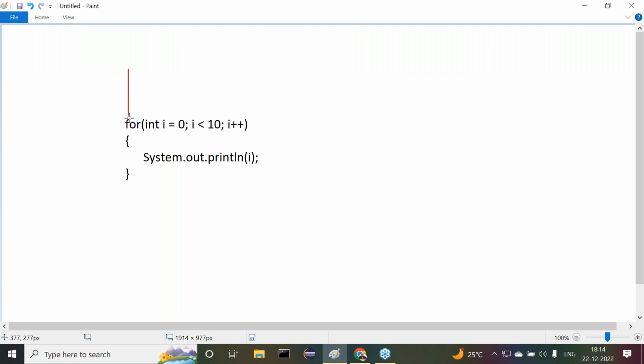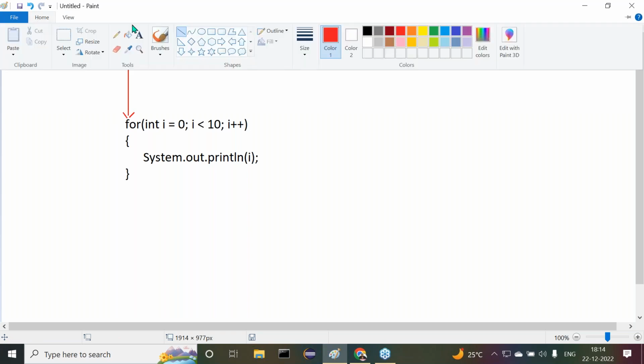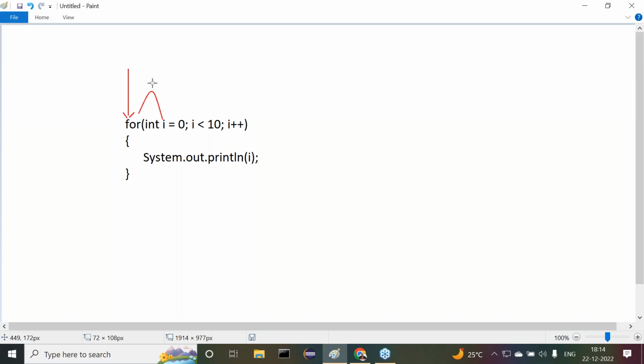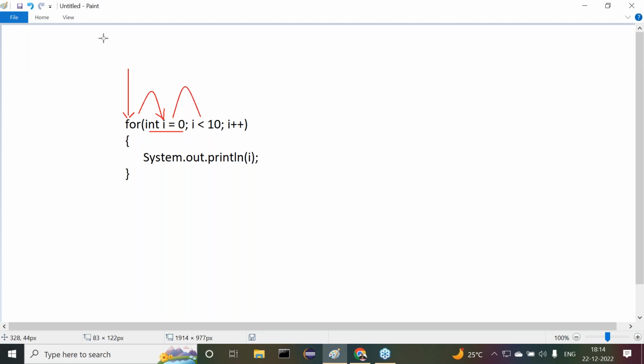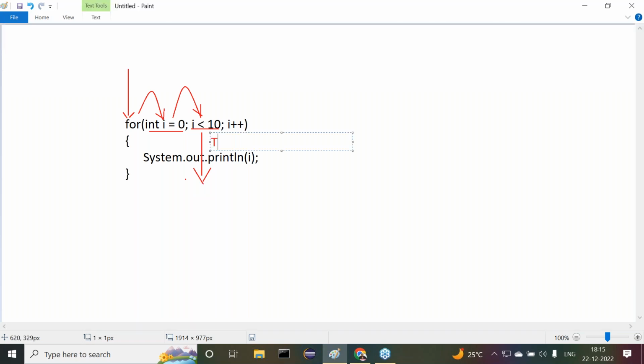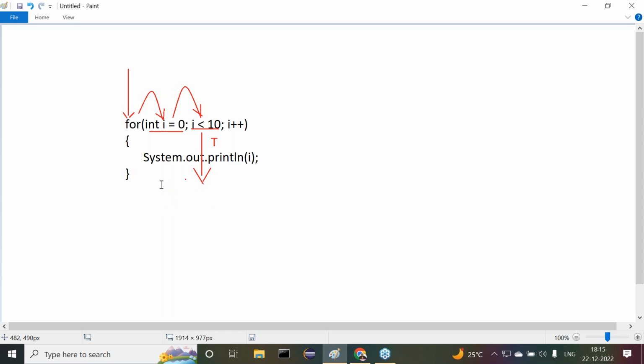When JVM comes to this particular instruction, what will JVM do? First, JVM will go to int i = 0. This is the first expression inside the for loop. When this expression is completed, immediately JVM will go to the second expression, that is the conditional expression. If its result is true, the body of the for loop will be executed.